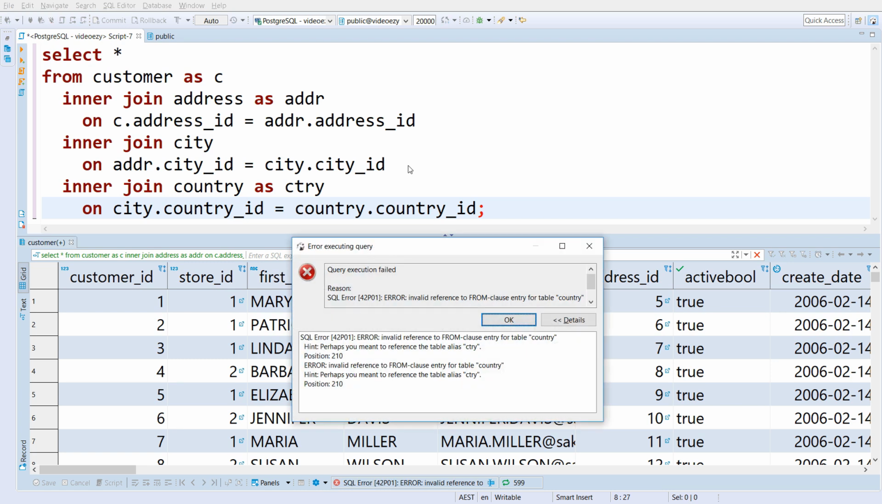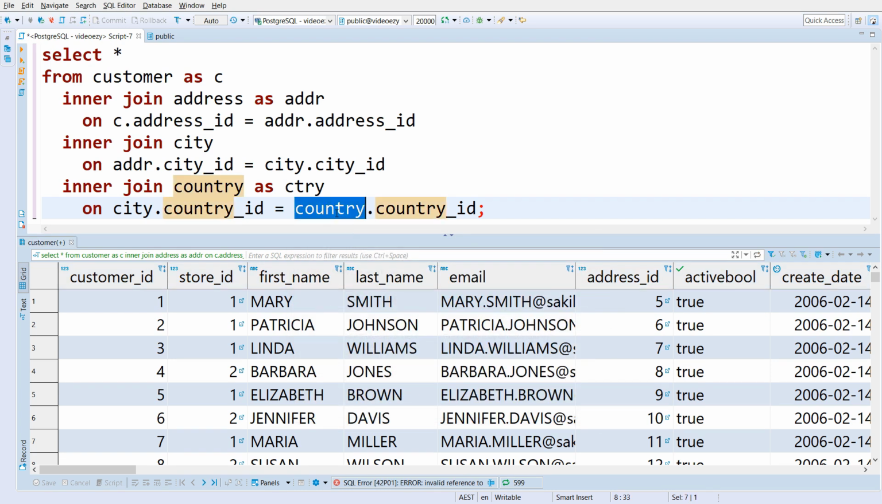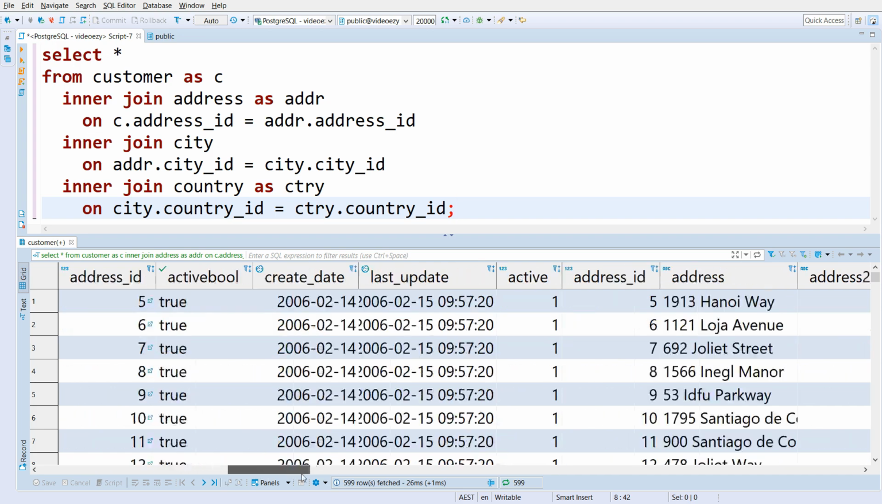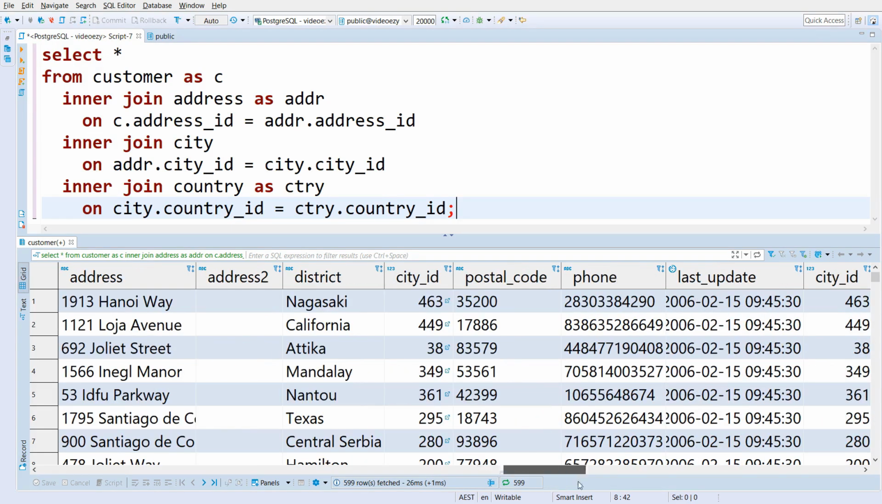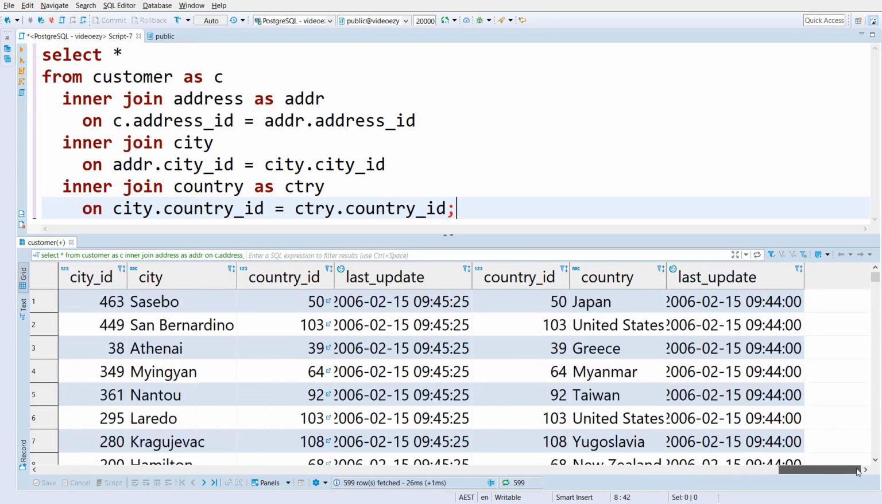And let's run that. And you can see the mistake we've made here is that we just forgot to use the alias that we introduced. Let's try that again. Okay, now that works. So let's see, first name, last name, address, cities. Okay, and now we've finally got the country.